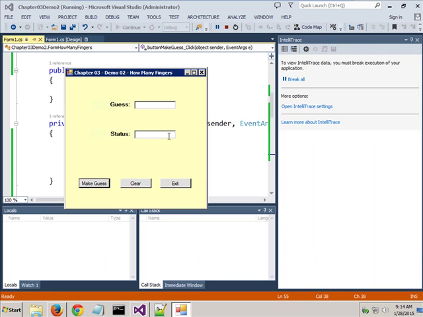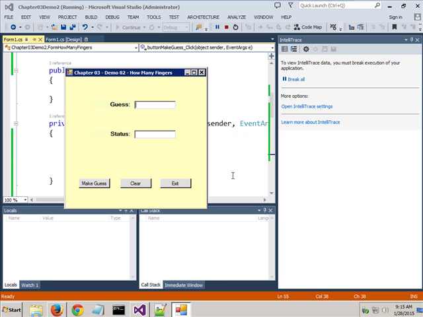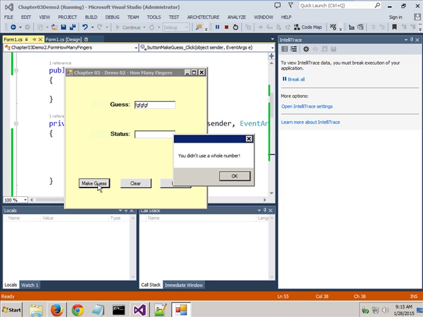So notice how this has changed. Now I'm leaving it blank. You didn't use the whole number. All right? But the program didn't blow up because I put exception handling into it. It'll now handle it too if I put something non-numeric in it. You didn't use a whole number.